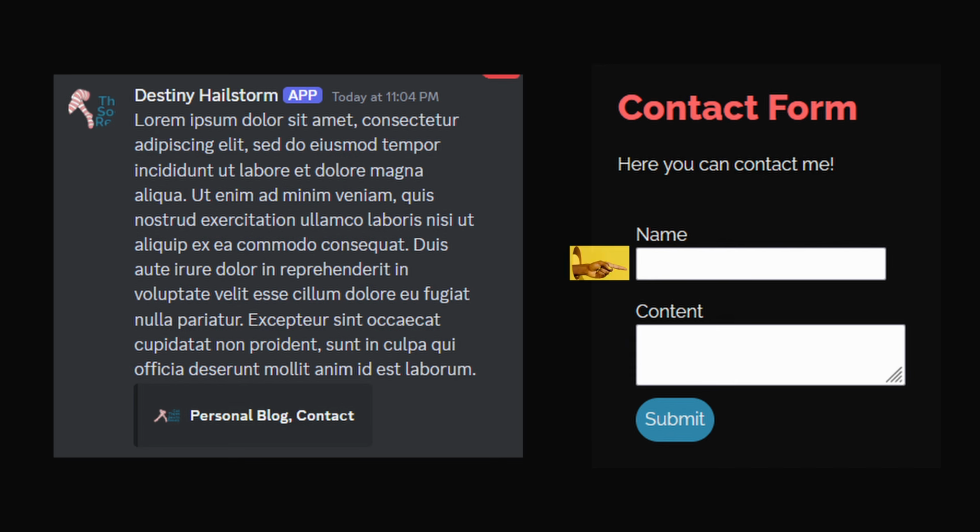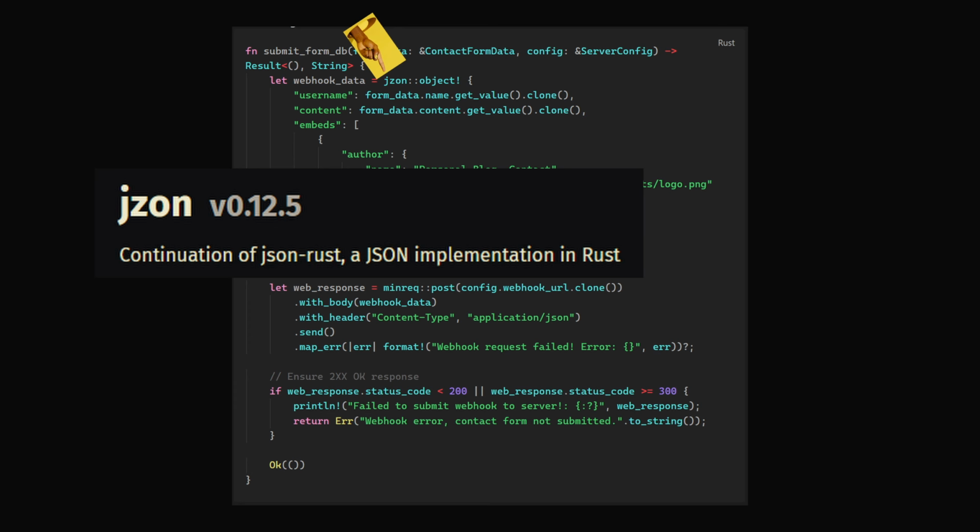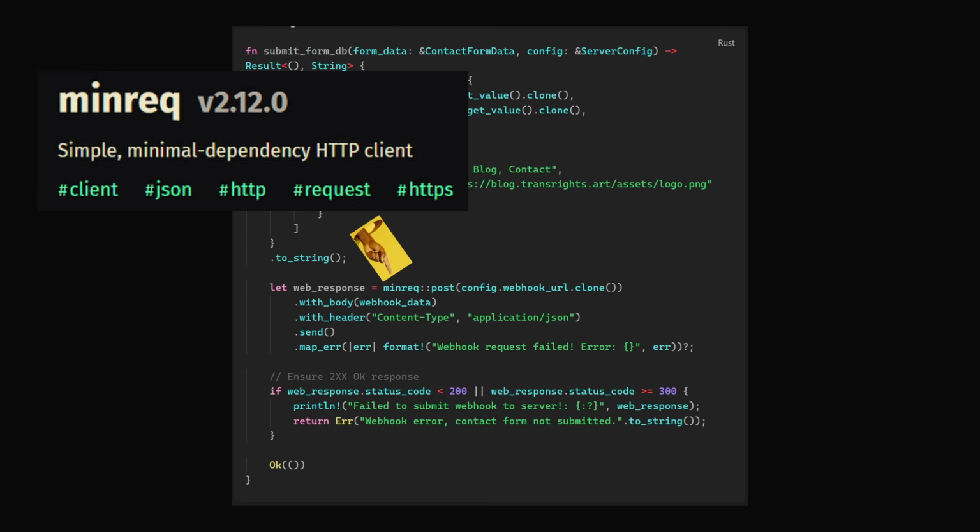The name used in the contact form is used as the chat username. The content of the form is the content of the message, and at the bottom of the message, I've added an embed stating the source of the webhook so I could tell it apart from other messages I could add in the future. To start with, we have the data we want to include with the webhook. This is done with a library called JSON. Additionally, I have minreq here to handle sending the actual webhook, which is just an HTTP POST request with some data. When Discord receives this webhook, it posts that info as a chat message.